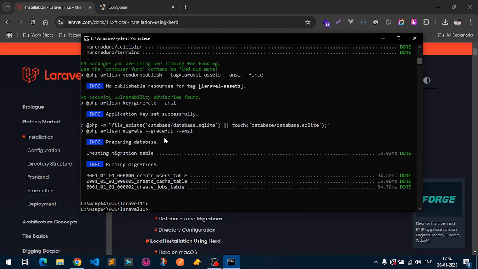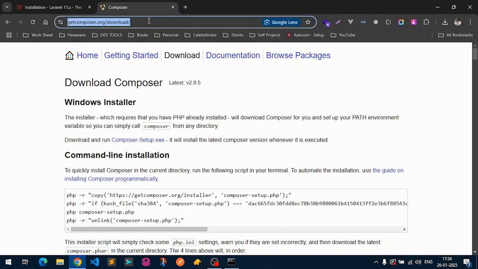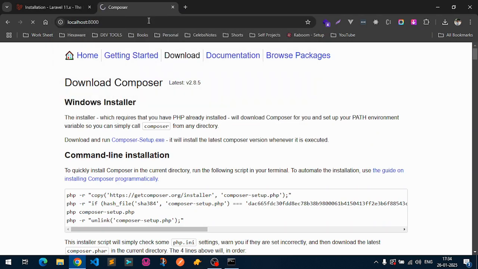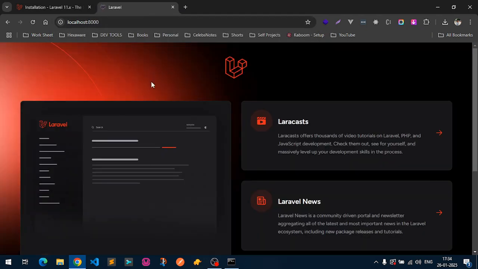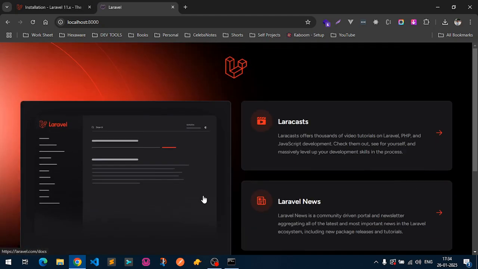And let's check by starting the server by running the php artisan serve command. Okay, our server is running now, so let's check localhost:8000, and our Laravel is installed. Yeah, so that's it. It is a very pretty and easy way to install Laravel in your local system.